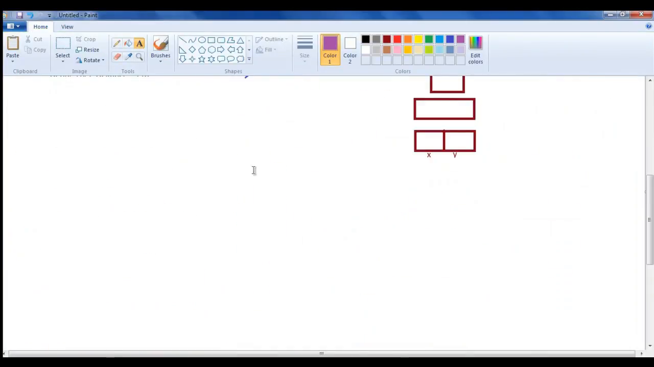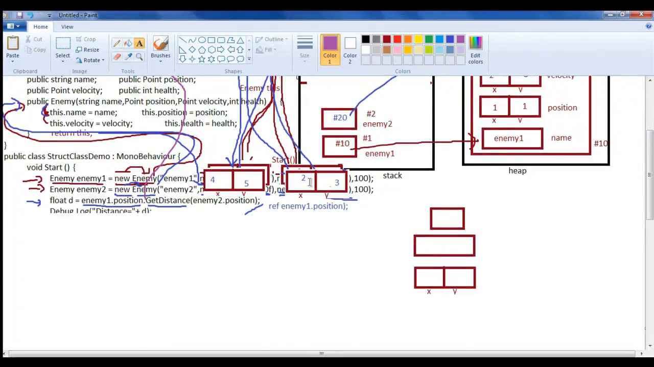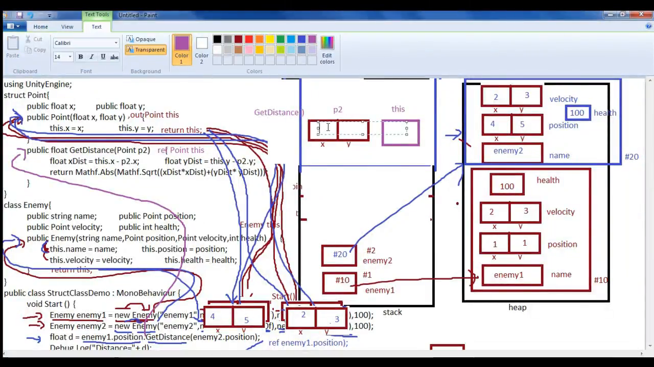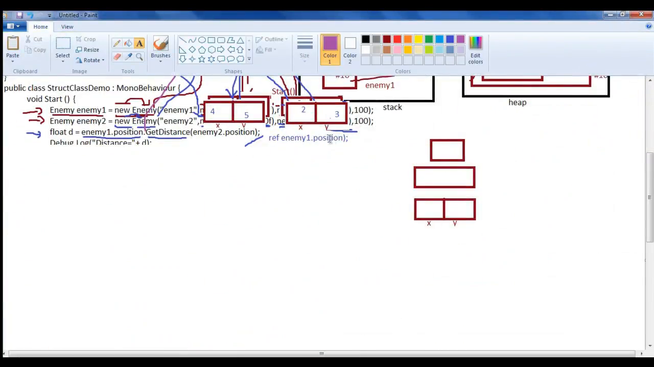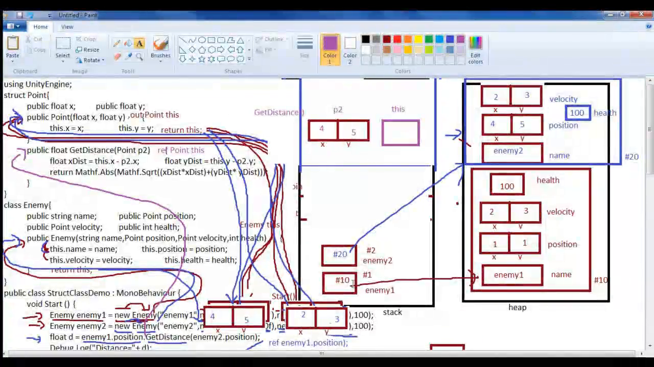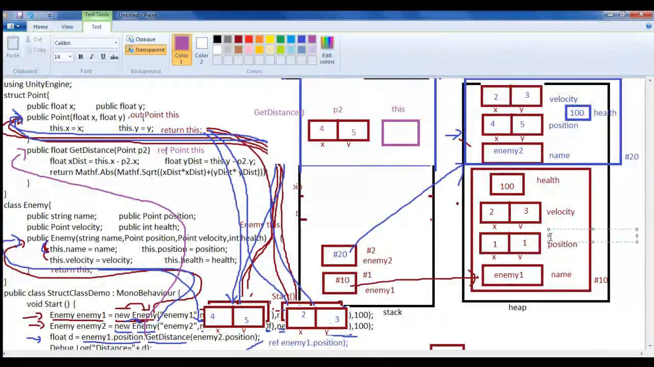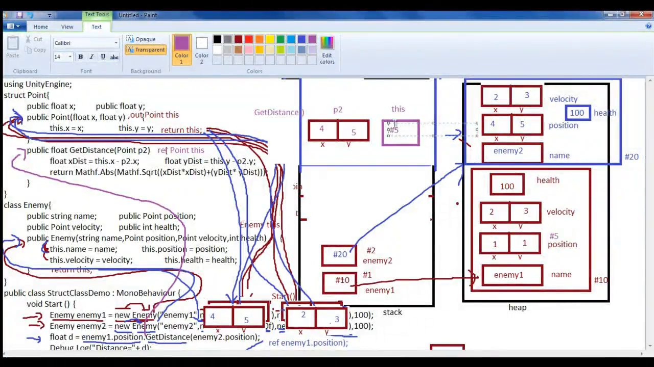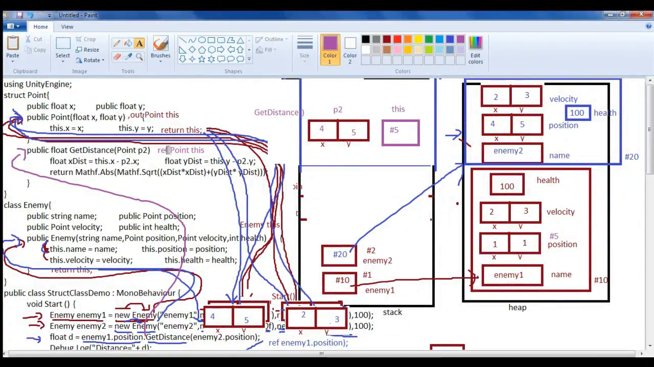You can see we are passing enemy2 dot position. So enemy2 dot position has the value 4 and 5, and those 4 and 5 will be copied to p2. And we are passing the reference of enemy1 position. Let us give the address hash 5 something, okay, hash 5 is the address of the position. So here hash 5 is going to get stored, and this is also of type point, so it can refer to that memory location. So it is going to point to this memory location, guys.